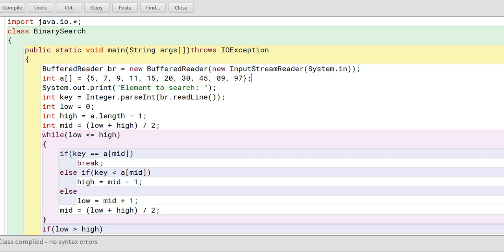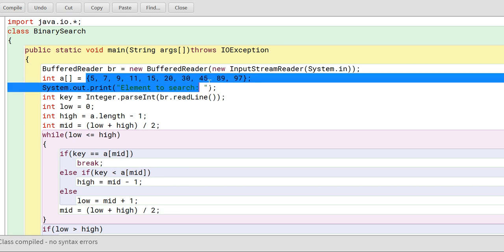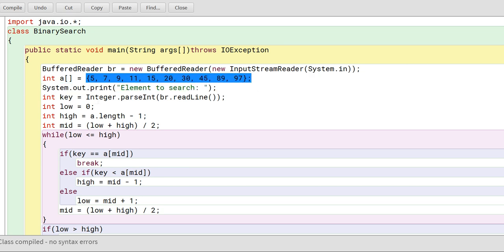It is a sorted list like 5, 7, 9, 11, 15, 20, 30, 45, 89, 97. It means all elements in array A are arranged in ascending order. It is an integer array. So when you are declaring this kind of array, take care of how you declare an array within curly brackets. You have to declare all the array elements in a comma separated list.